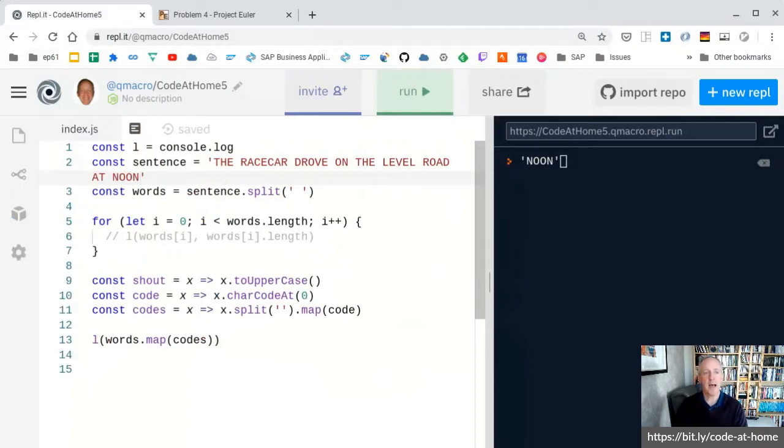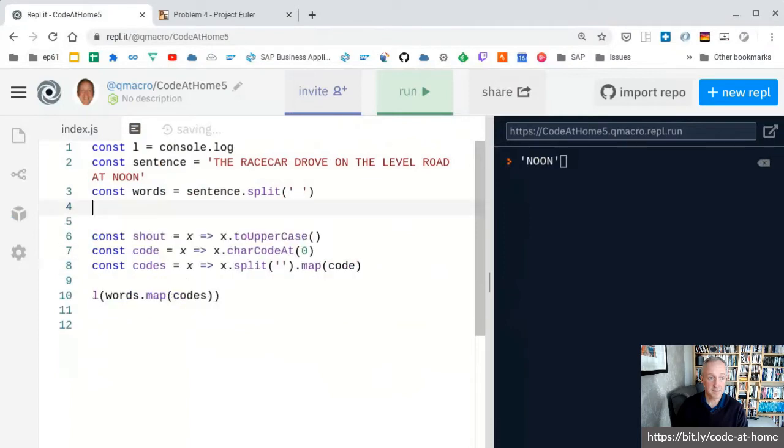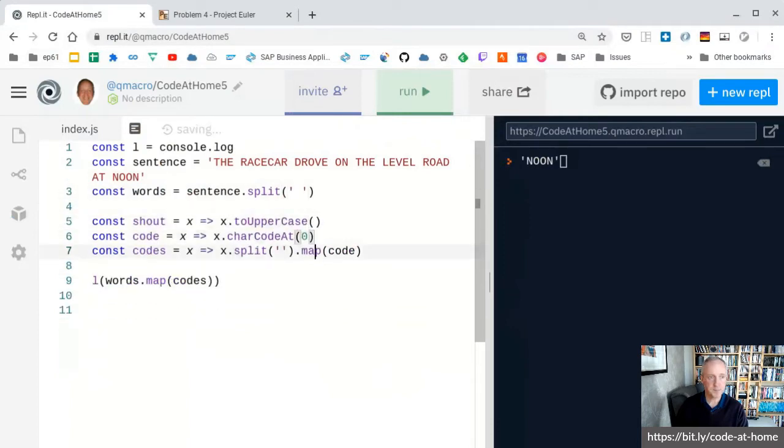Now, how do we figure out which of those words are palindromes? Now, we don't need this anymore either, so let's get rid of that. But we still need the words, okay? And let's leave these, we might need these functions. So let's leave them in for now. Let's get rid of that. Okay.